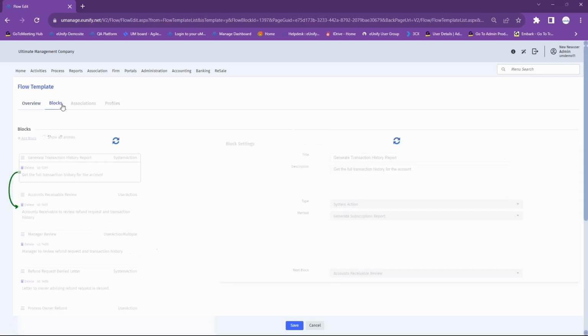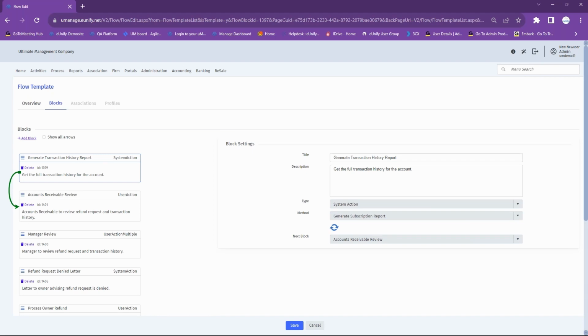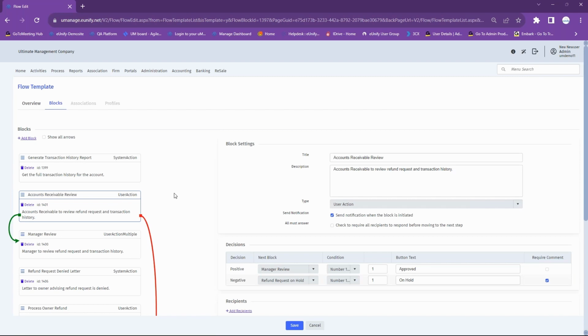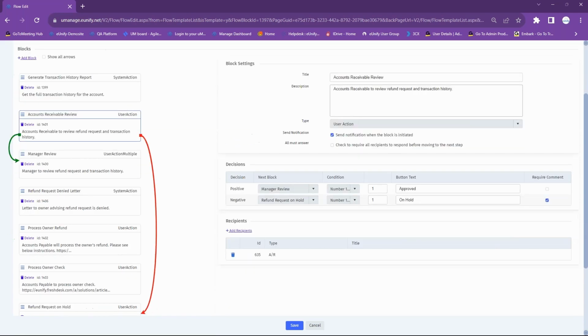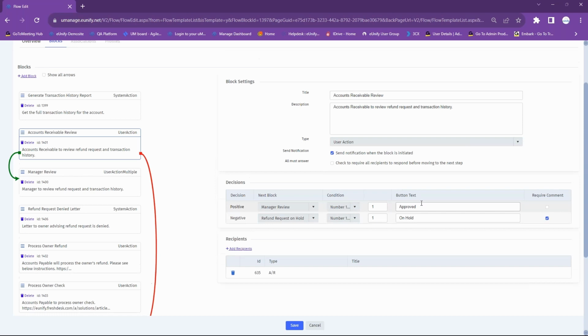And if I switch over here to blocks, this will show you all of the steps or blocks that are included in this flow. So for this particular one, the first step is going to be for the system to generate a transaction history report. The next step is for this to go to AR to review. And if you look here, you will see the AR. If they approve it, then it goes to the manager to review. They put it on hold, then it'll put this refund request on hold. And down here are the recipients.